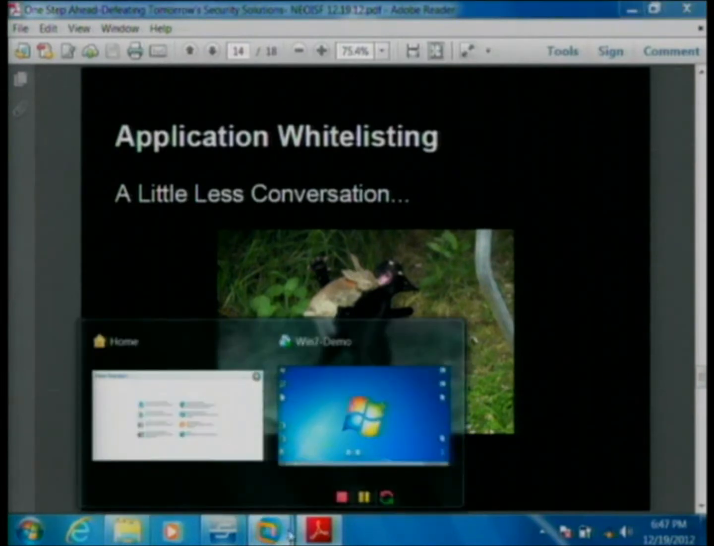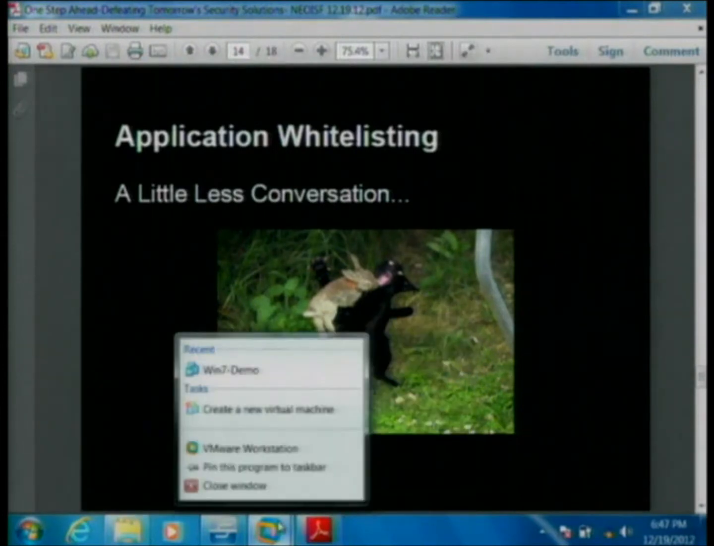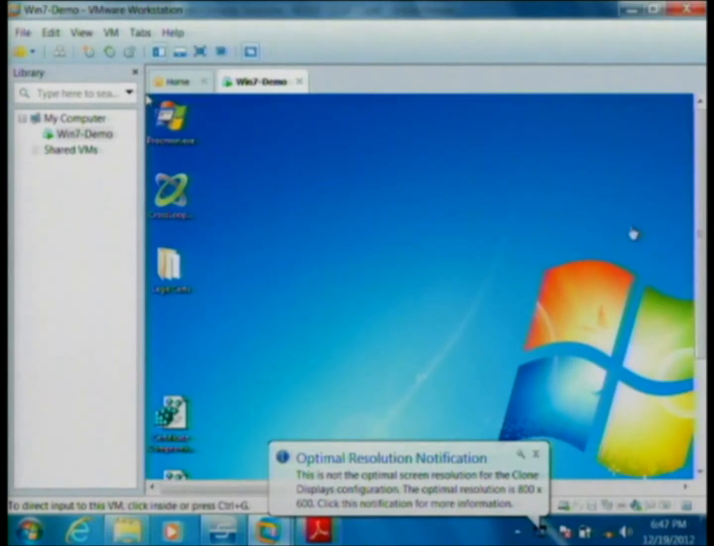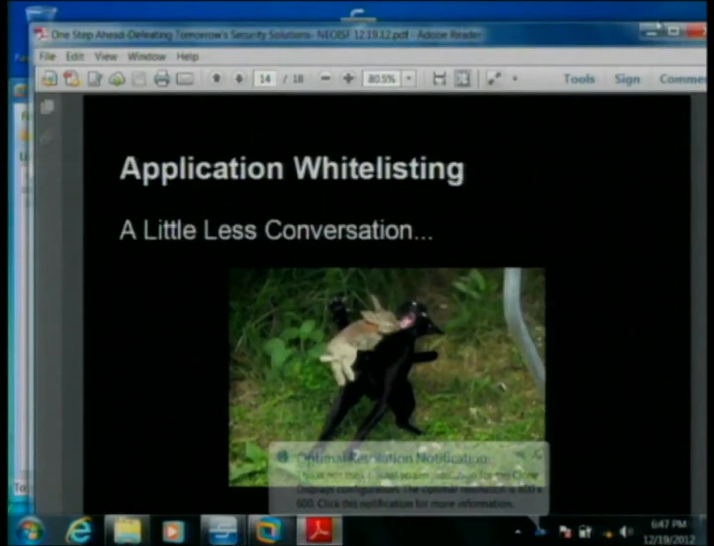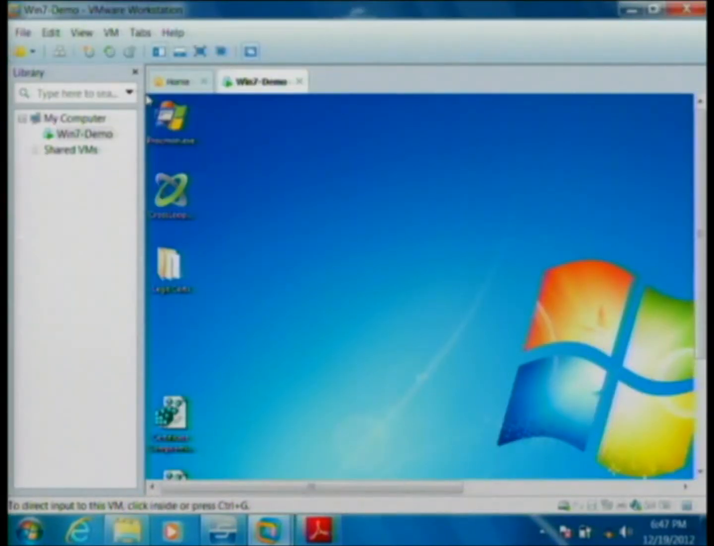So I have loaded for you a VM, and hopefully it'll cooperate for me. So inside of this virtual machine, I've installed an application whitelisting product. And the intention is not to pick on a vendor, so I've basically hidden any reference to this particular product. What I've done is I've installed 2 legitimate applications on it.